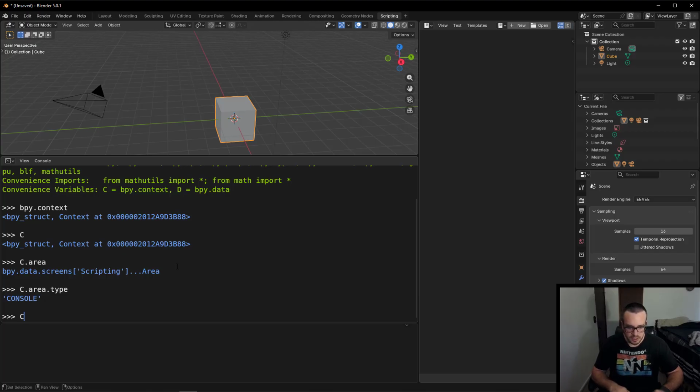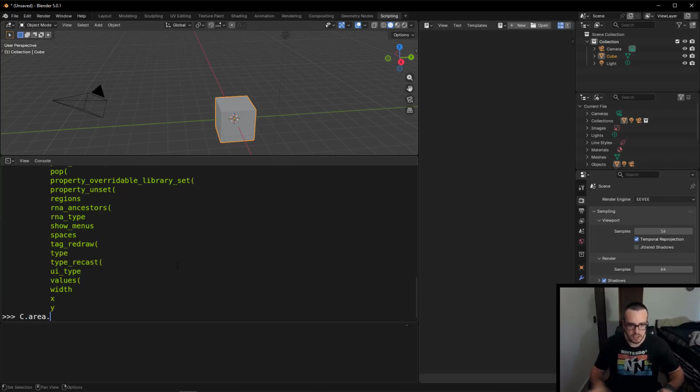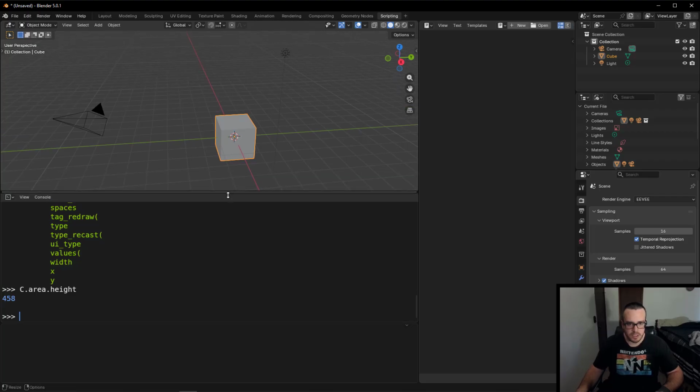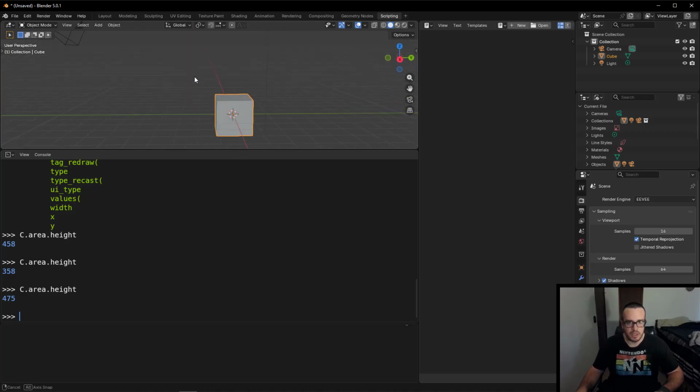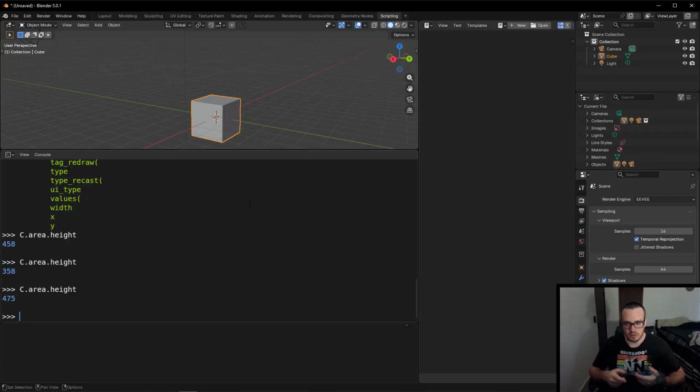Now, if I said c.area, you can actually hit dot and see all these properties. But if I got the height value, so height, it says 458. If I change this, so now it's 358, which, that was kind of not intentional that I did that so perfectly, but dot height 475. But we don't know how to get the height of this window, this area or this one. So it gets a little more tricky. You have to loop over the different data structures. So I'll get into that, but let me show you one more thing.